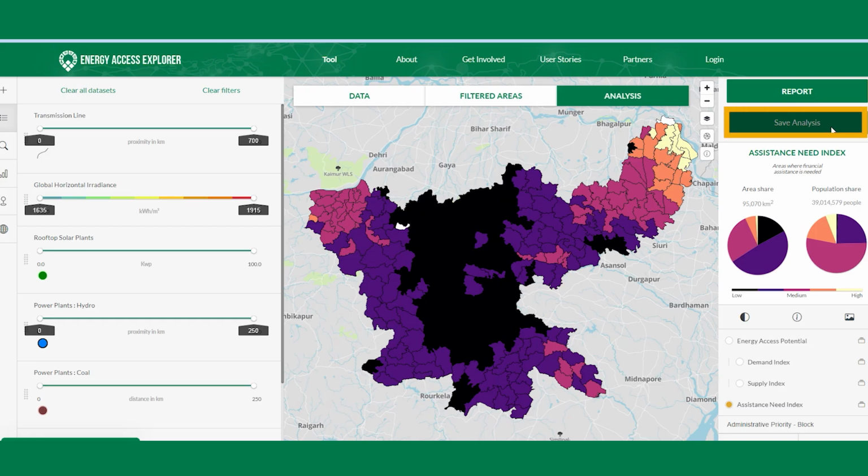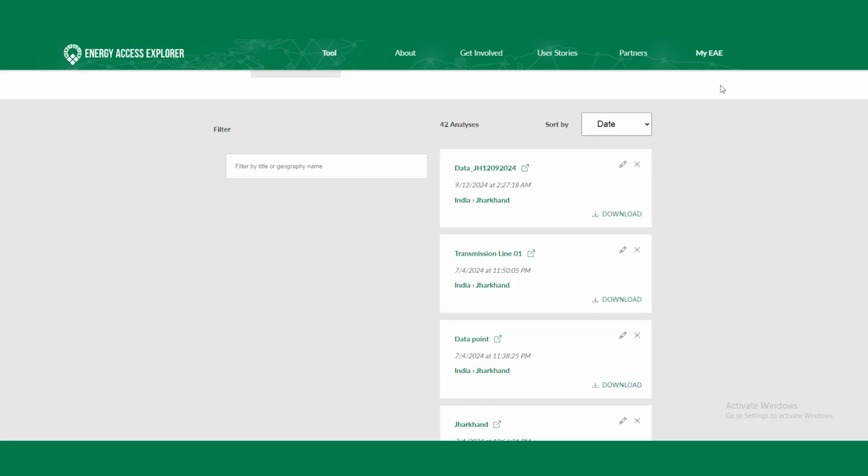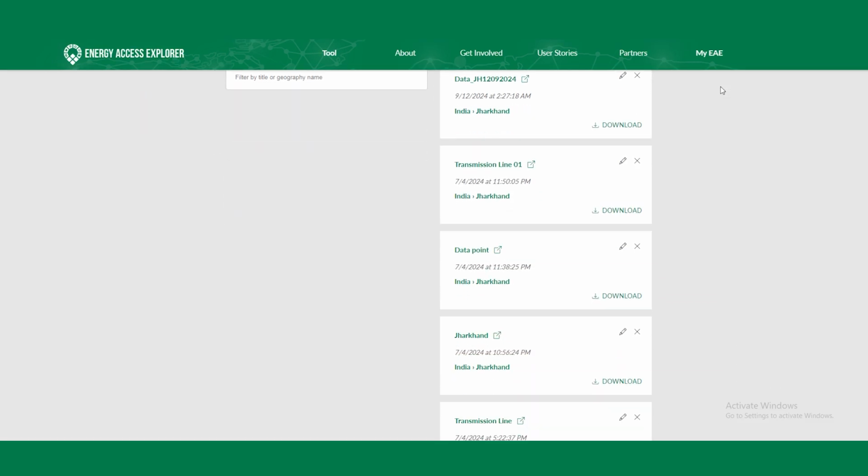The option to save analysis enables users to save their analysis and access this later, or multiple analyses where different criteria can be saved and downloaded for comparison or reference as well.